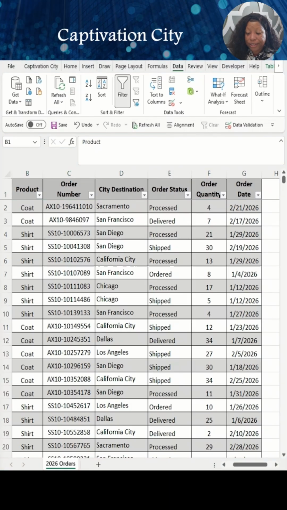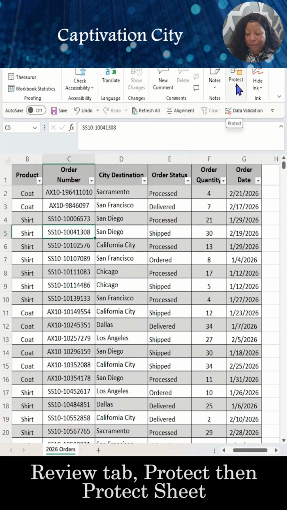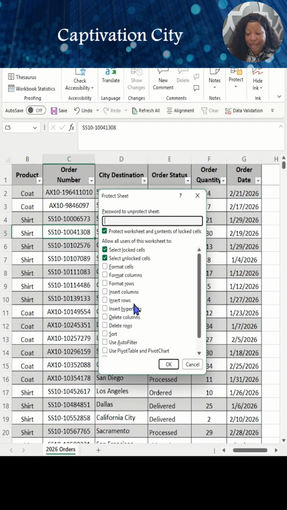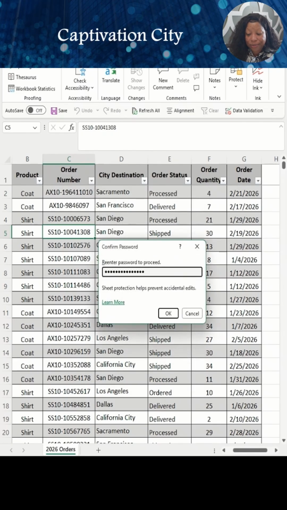Now we're going to go to the Review tab. We're going to enter a password, and we don't want our users to select any of the cells that are locked, so we're going to deselect this. Now let's go ahead and select unlocked cells. Any cells that are unlocked, we do want users to be able to select those. And then we're also going to choose AutoFilter. So we're going to select this. Let's go ahead and re-enter our password.